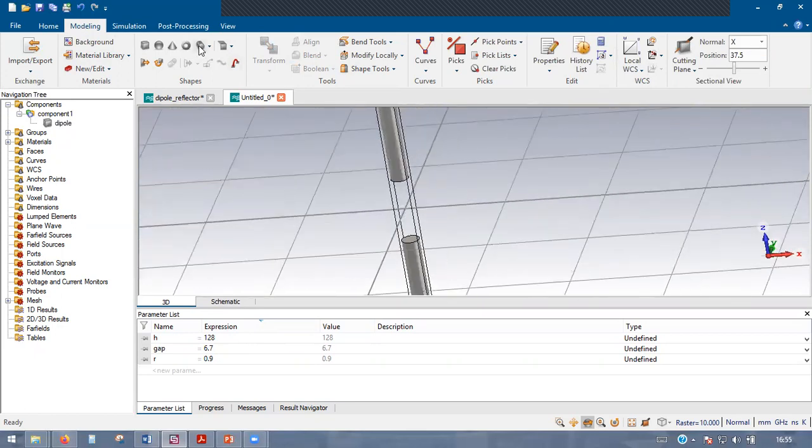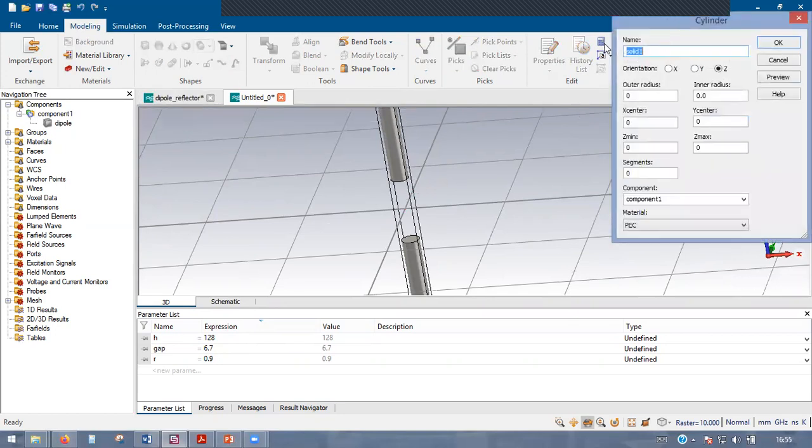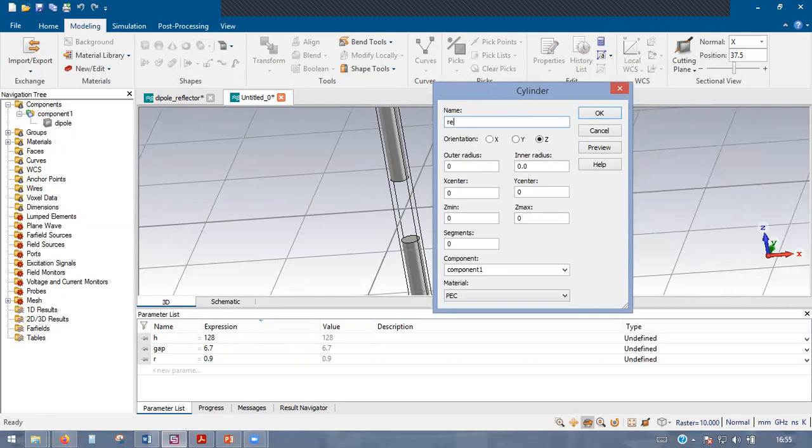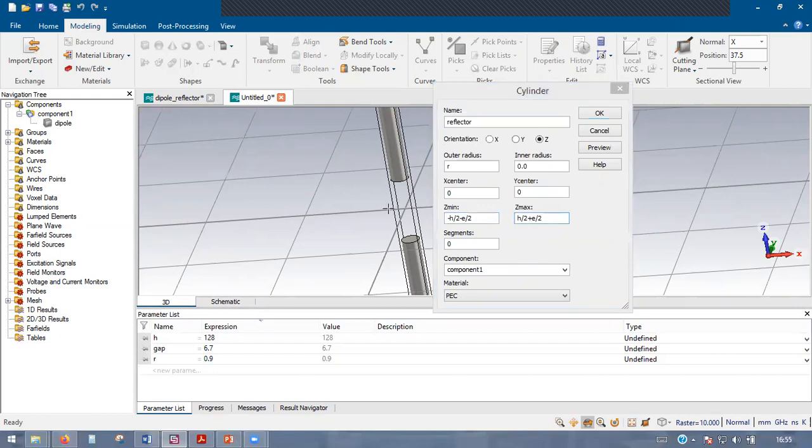Now we need to design a reflector. Again, go to the modeling, select the cylinder, press the ESC button from the keyboard, rename it as reflector. The radius of the reflector is the same, and the height is also minus h by 2 to plus h by 2. Only we need to add some extra height on both the axes, in negative and positive also. You can do it by 2, so half will be done on the negative side, half on the positive side.